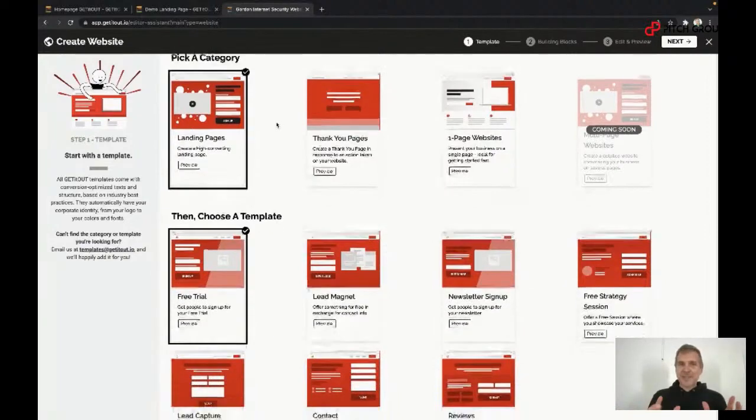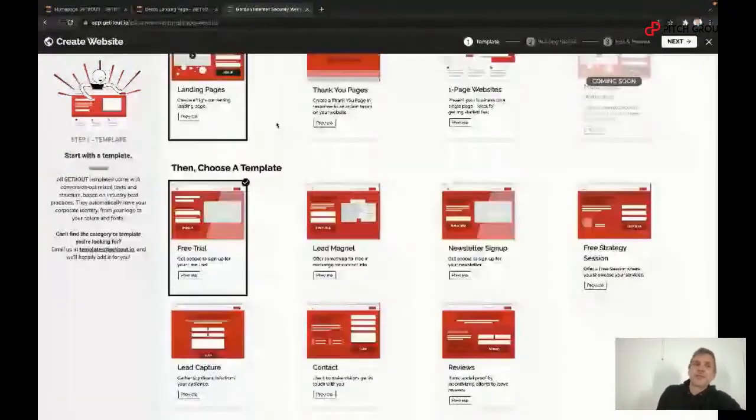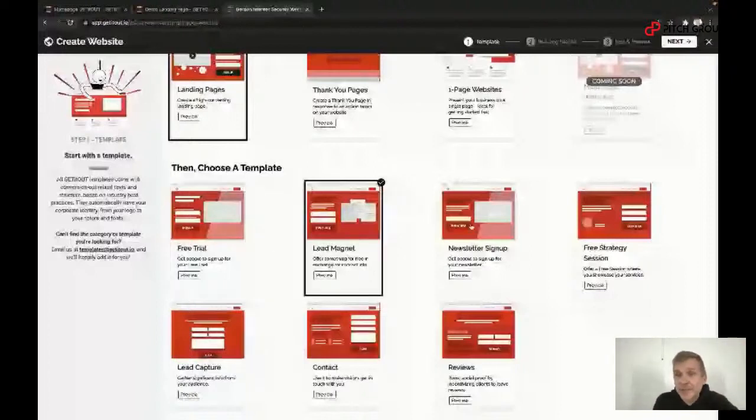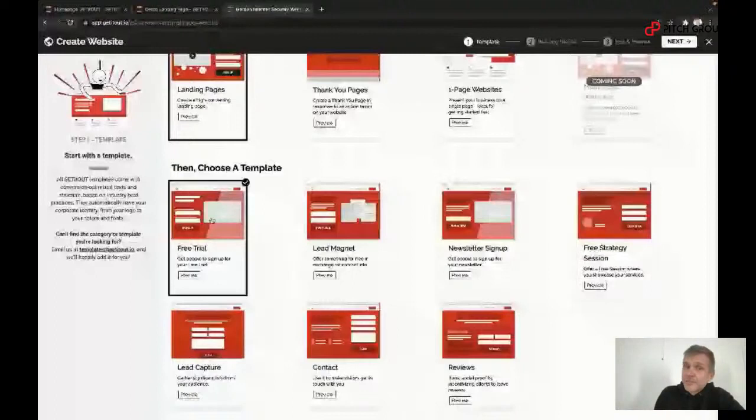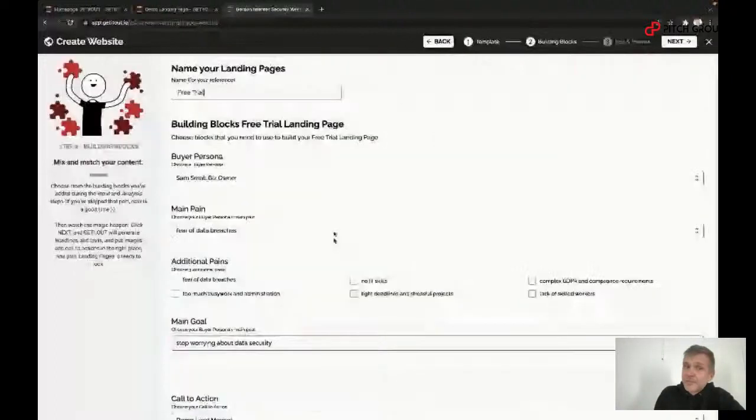But let's see what we got. Let's say we have this Gordon Internet Security, right? We need a website to offer the free trial, for example. Or you could create landing pages for lead magnets, newsletter signups. If you're a service business, you might create a landing page to offer a free strategy session. Okay, so let's start with the free trial and click next.